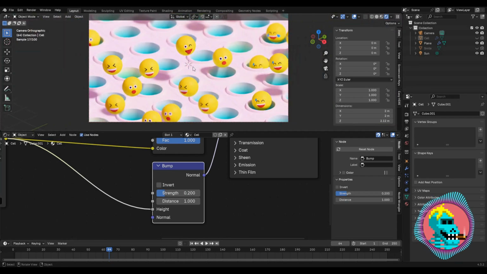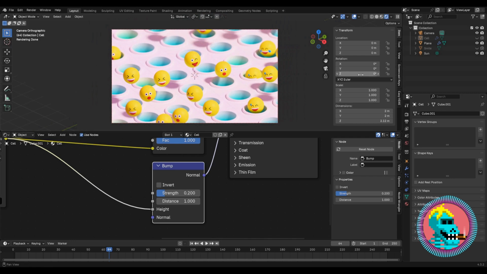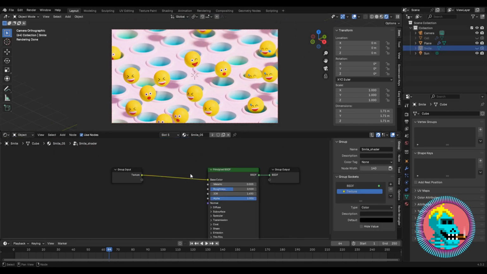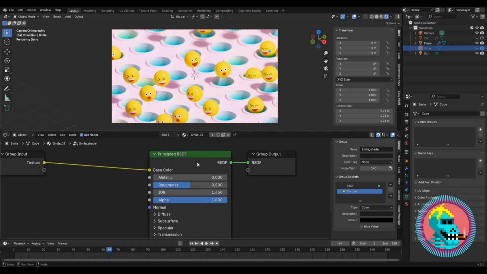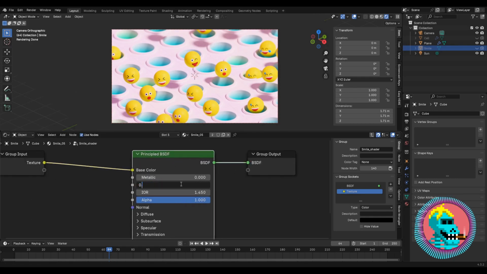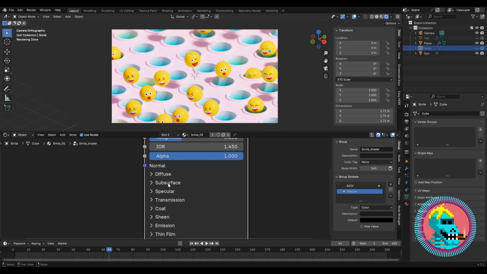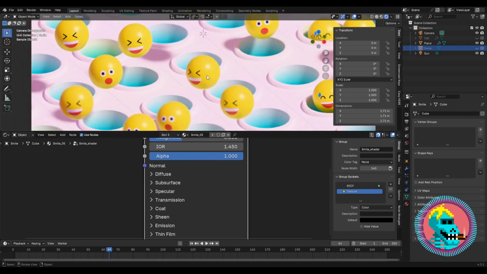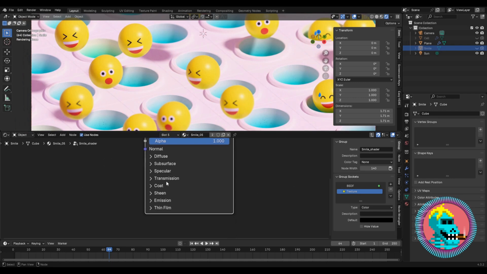Let's move on to setting up our emojis material. We go inside the group. Reduce the roughness to 0.35. And increase specular to get bright highlights. Let's move on to the sheen section. Increase the weight.